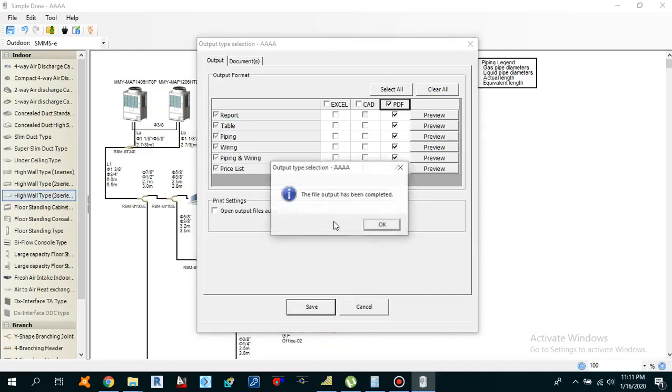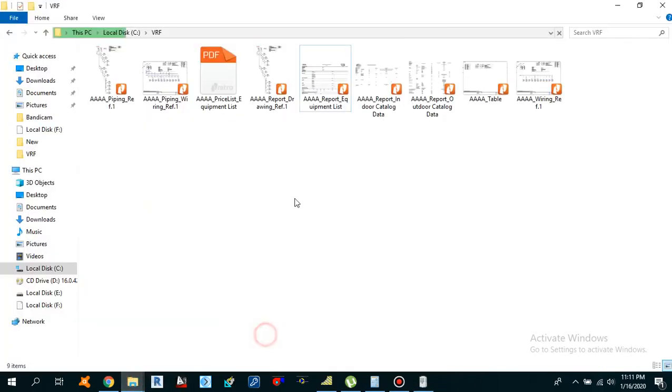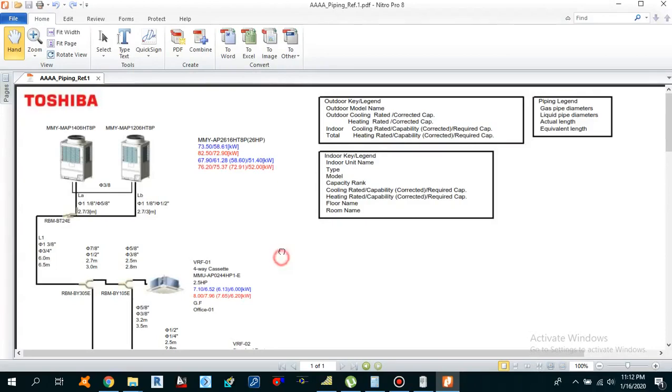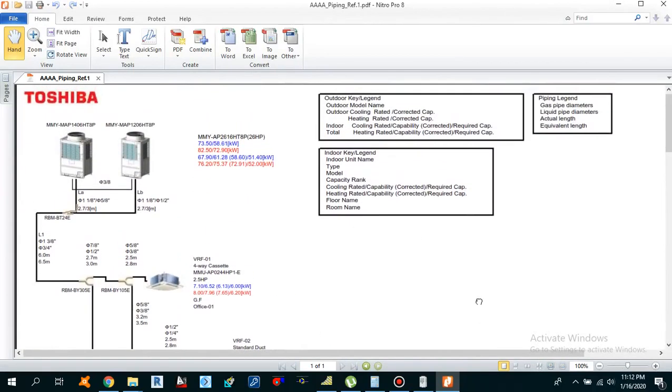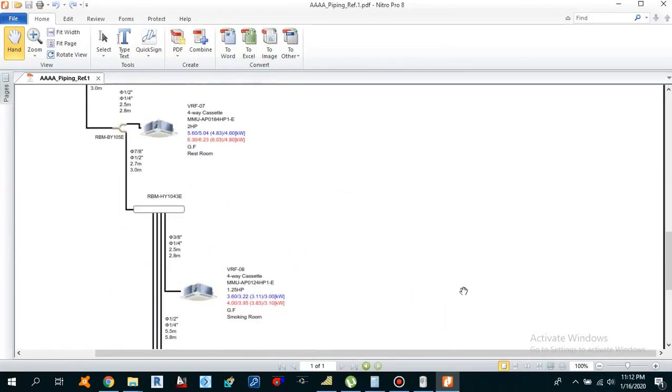Just wait a moment. Okay, it's done. So move here. These are all the PDF files which we have selected. I'm going to open this first one, the refrigerant piping diagram for the VRF system which we have designed. As you can see, this is the refrigerant piping diagram which we have created.